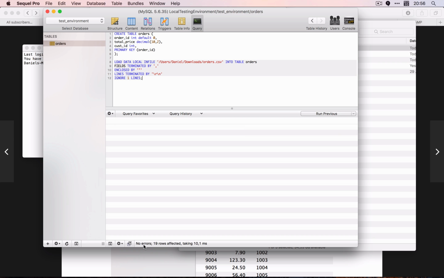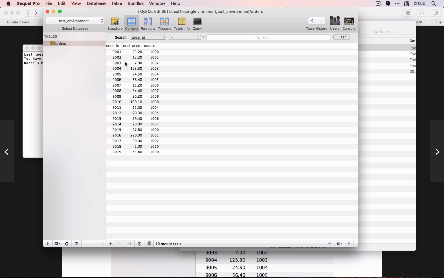So we're gonna hit Command R again to run the command, and we get this little status down here. It says no errors, 19 rows affected, taking 10 milliseconds. To quickly check if everything went fine, just head over to the Content tab, and here you go. All the information has been passed correctly. We have total price, we have the cust ID, the order ID.